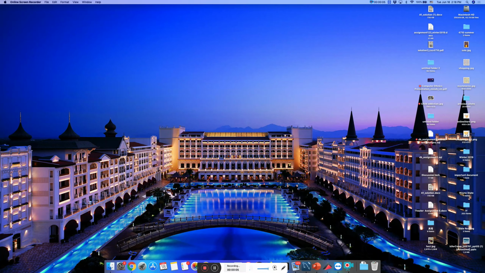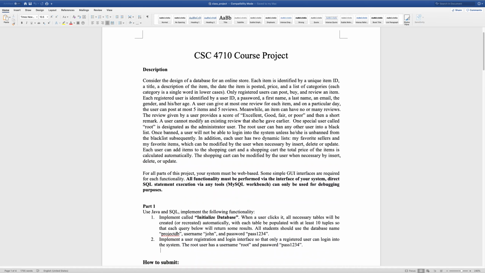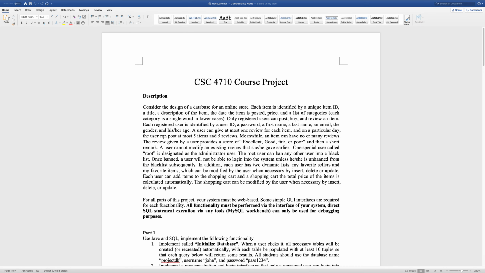Today I'll be covering the first part of the project I created for the database class. Let's read the project description first. In this project, we simply want to create an online shopping website so that the sellers can post at most 5 items per day and do the reviews to other sellers' items. There are some other constraints in this project ahead of time.